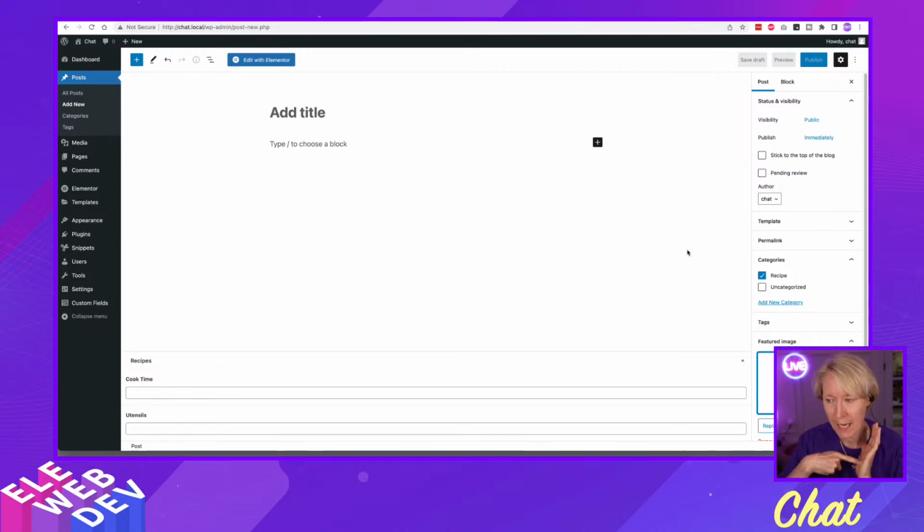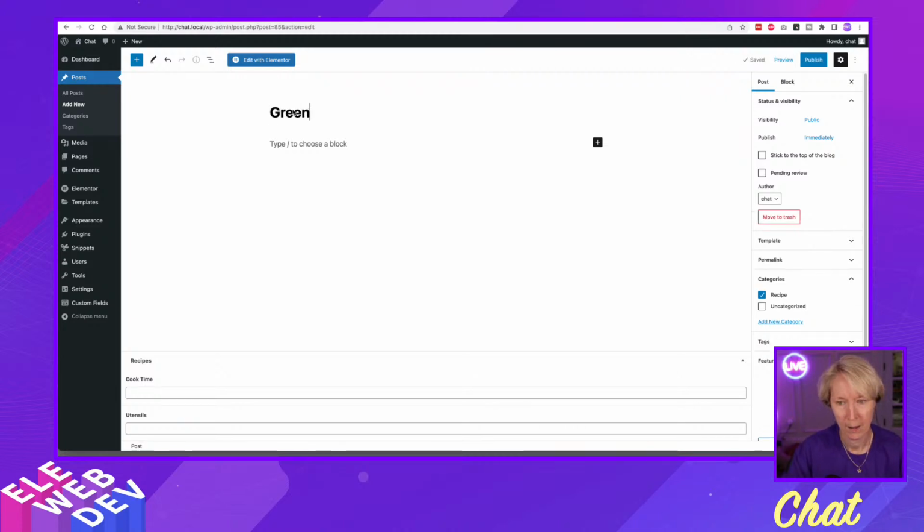We have the recipe category connected. We've got our featured image. I'm not putting any content in these fields yet. I am going to add green bean casserole.